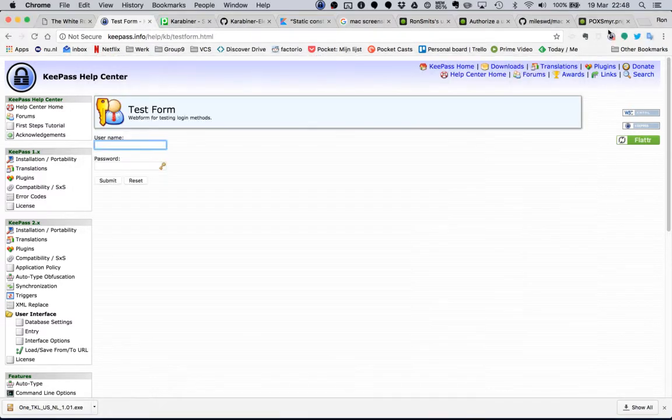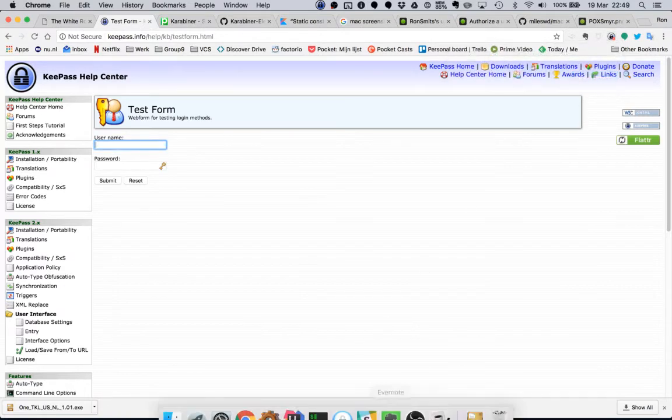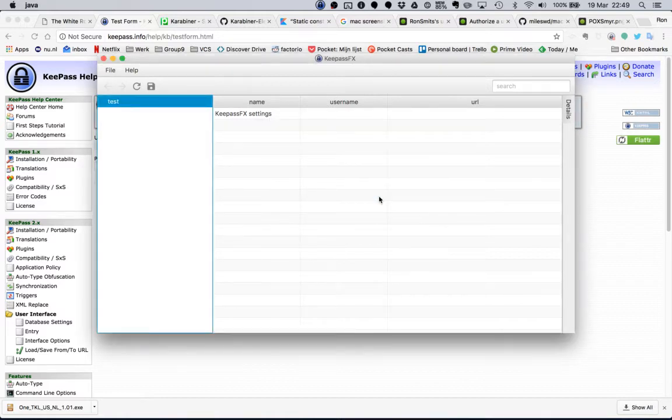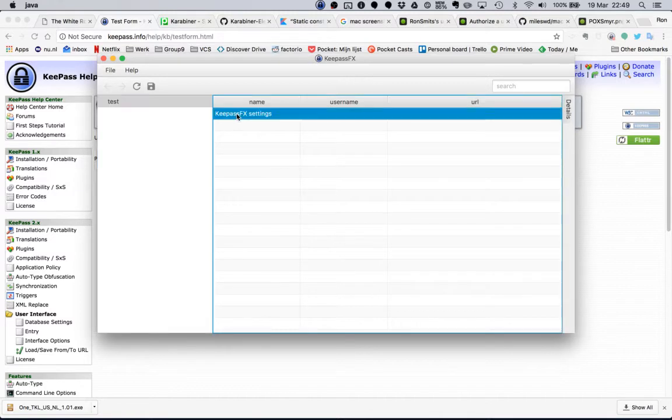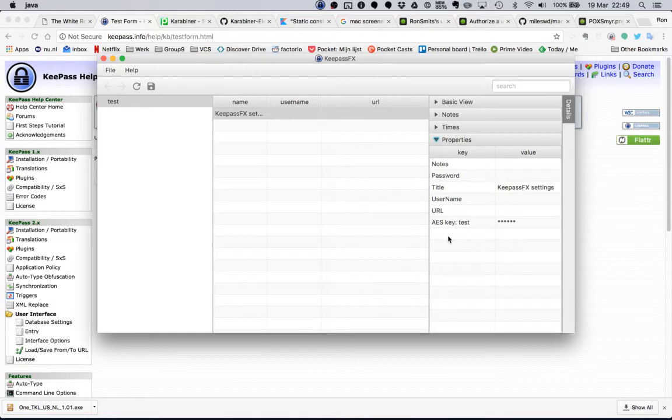We go to the browser and we say that we want to connect it. Here it will now, because we set connect to KeePassFX, it asks to identify the browser. So we're gonna call it test. You'll see that we now have one entry. And in that entry, in the properties, the key that the browser has sent us is stored, protected.